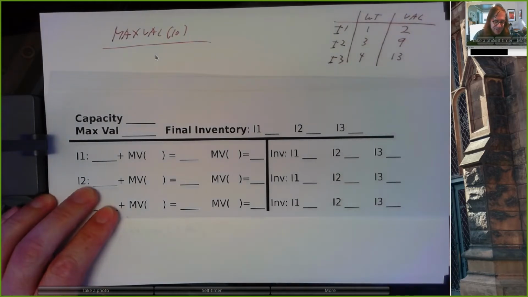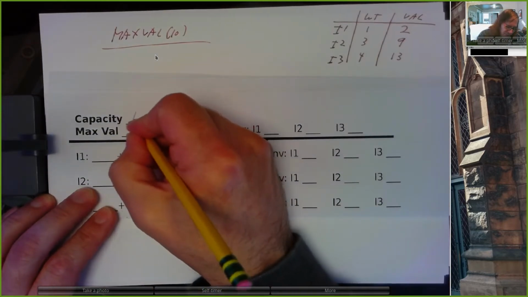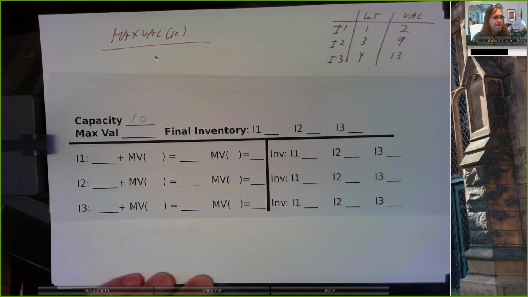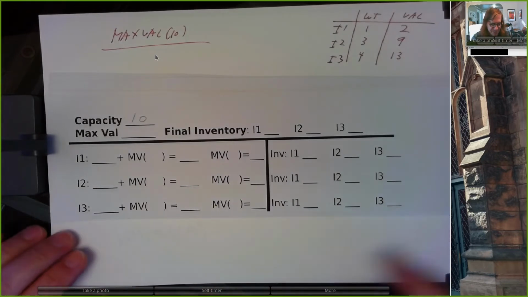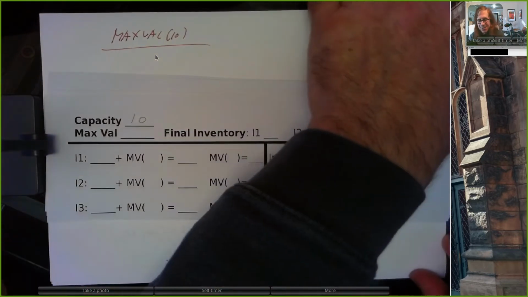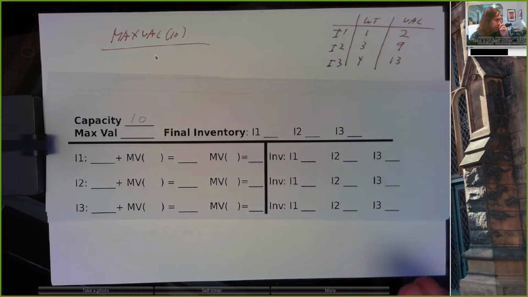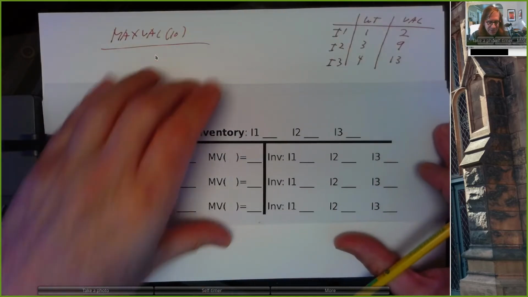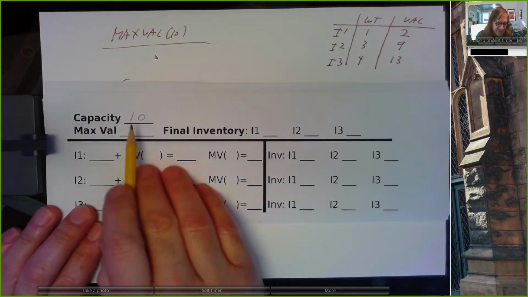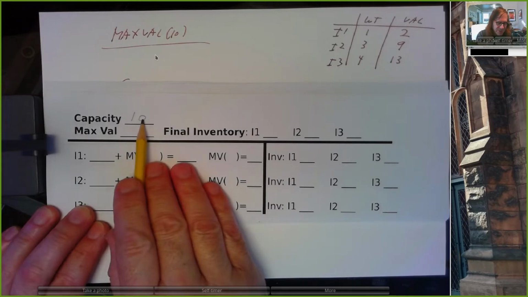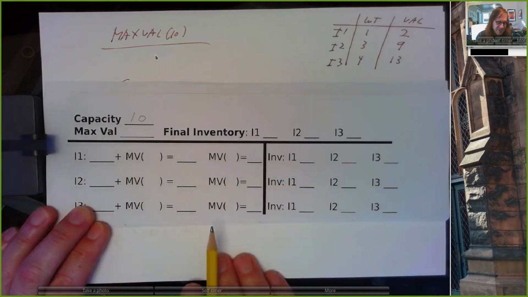But let's say we're calling our max val function with a capacity of 10. All right, and you really want to be tuned in and paying attention at this point, because this is going to go for 5 or 10 minutes. And if you tune in halfway through, it's just going to be really confusing what's going on. All right, so we're calculating max val of 10. So I'm calling this function with an argument of 10. We want to fill in max val and inventory.